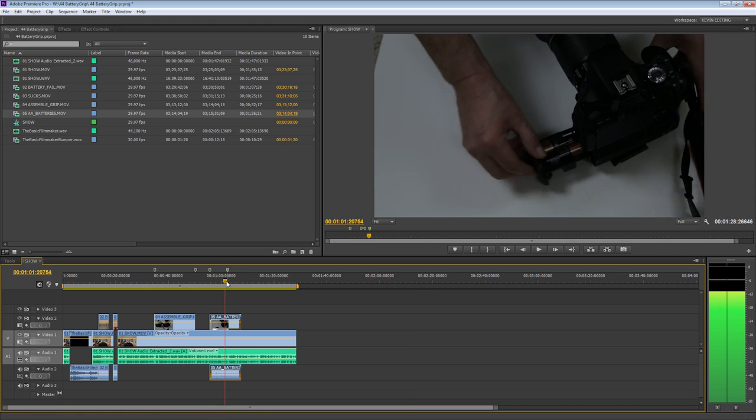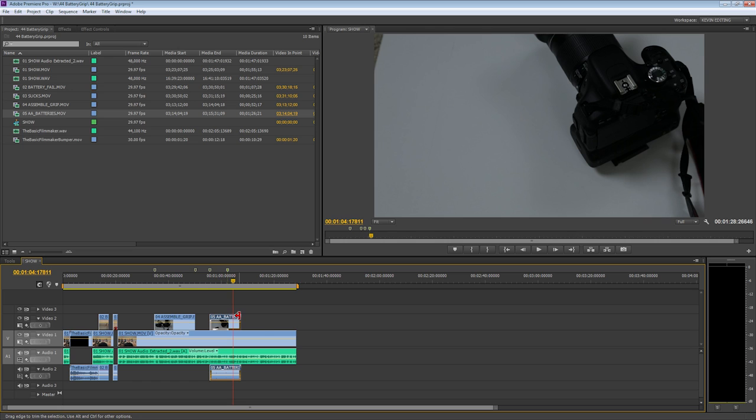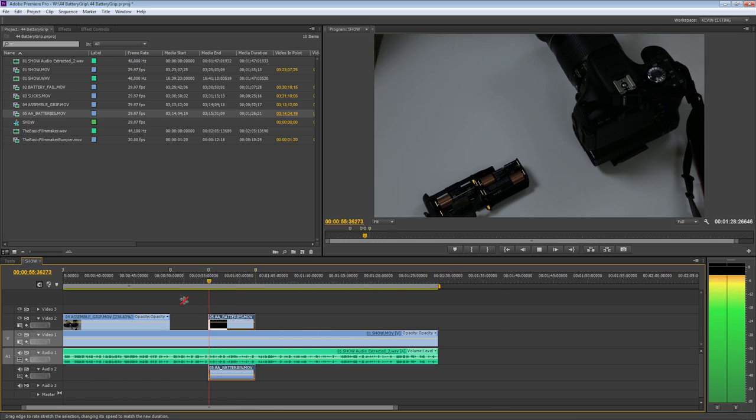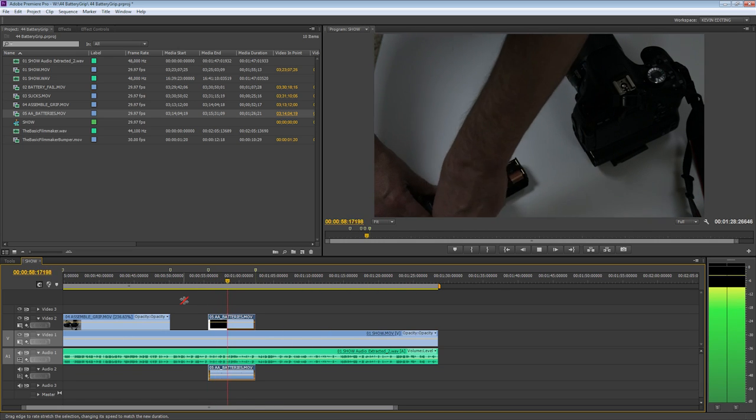I just do the same thing I did in the previous shot, placing it and adjusting its speed. Let's see how that looks. Good.